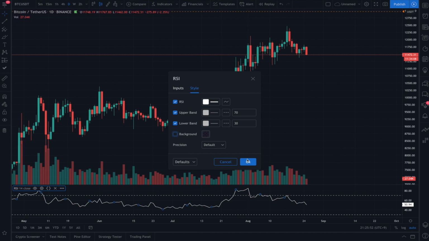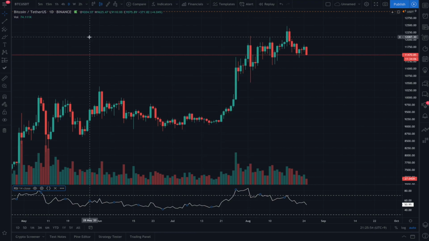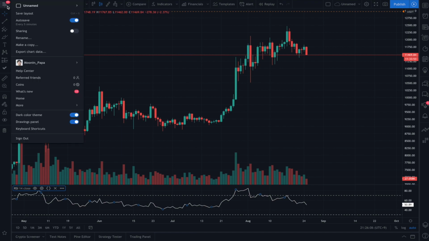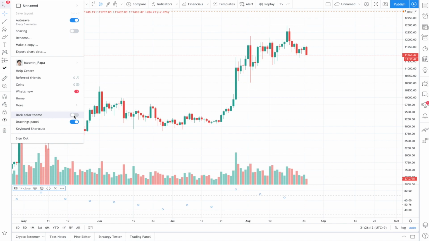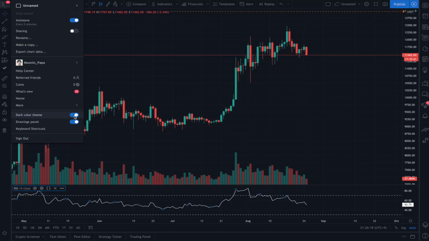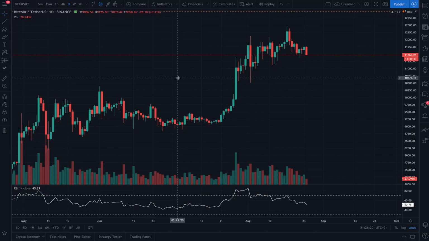Note that I am, by the way, in dark mode, if you haven't noticed already. If this is not really good for you and you'd rather have it be blinding white, then you can click the hamburger button. Yes, that's what it's called. And you can come down here to dark color theme and disable it. And now I'm awake. I wasn't awake before, but wow, I'm really awake now. No, I don't like that. I'd rather have it be on dark mode.